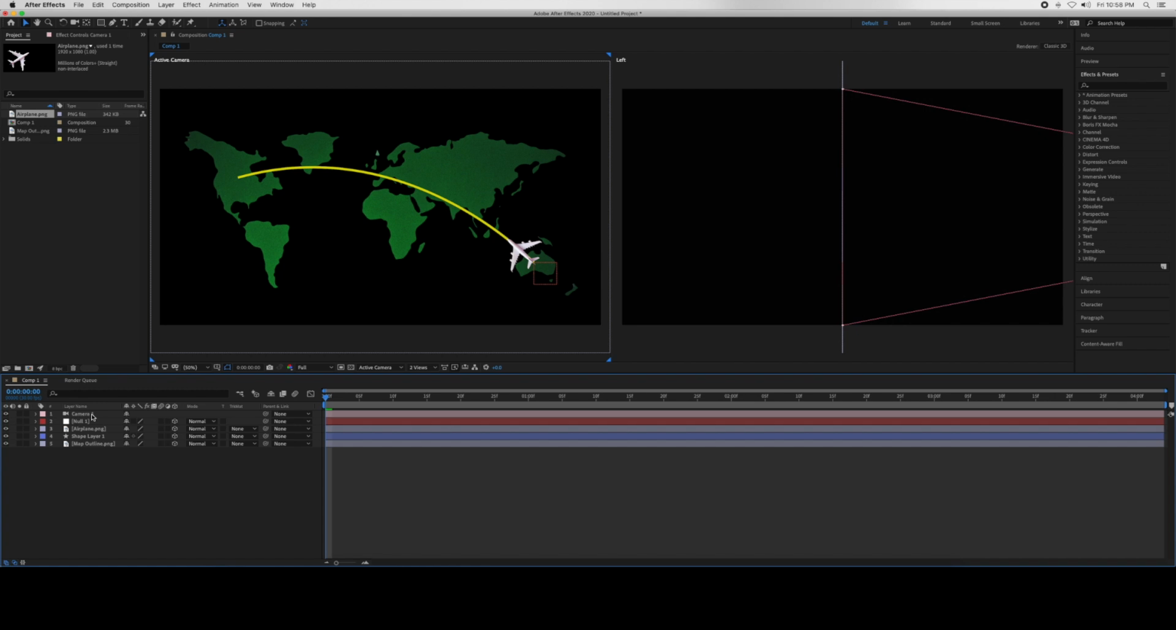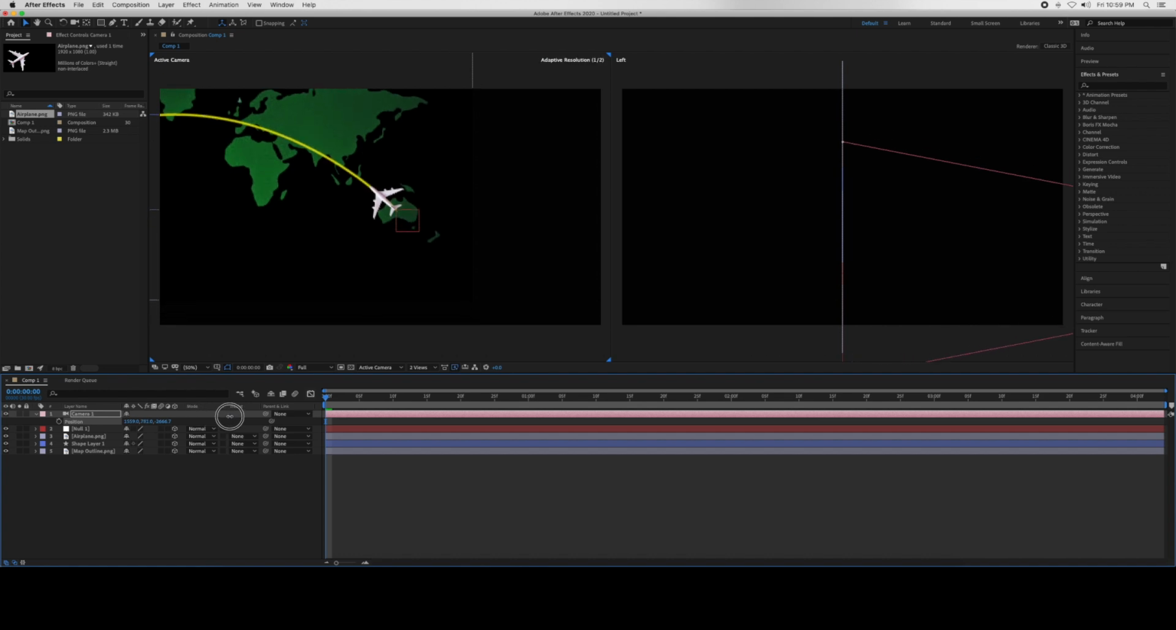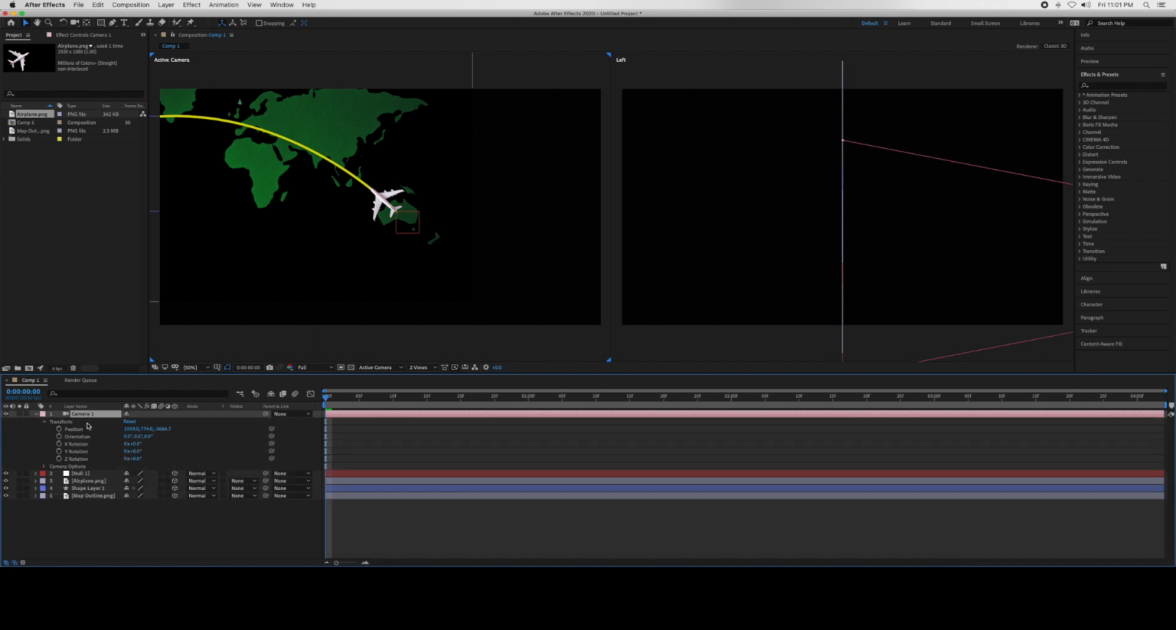Before we connect this camera to this null object and it starts following this path, we have to initially adjust its position. We want this plane in the center of the view of the animation, so we are adjusting our camera's initial position accordingly. Okay, and this looks okay, and now you can see that this area of our map, its boundary is visible. Don't worry about this.